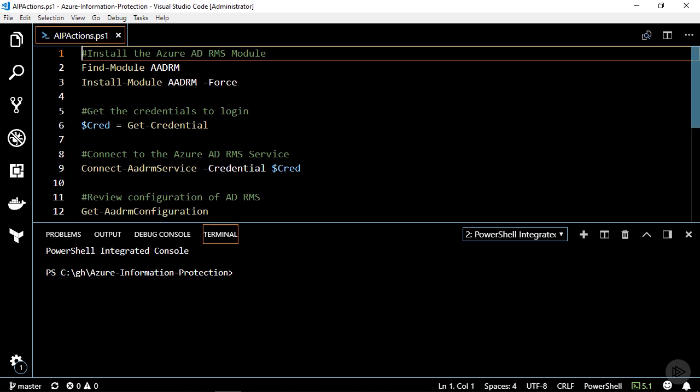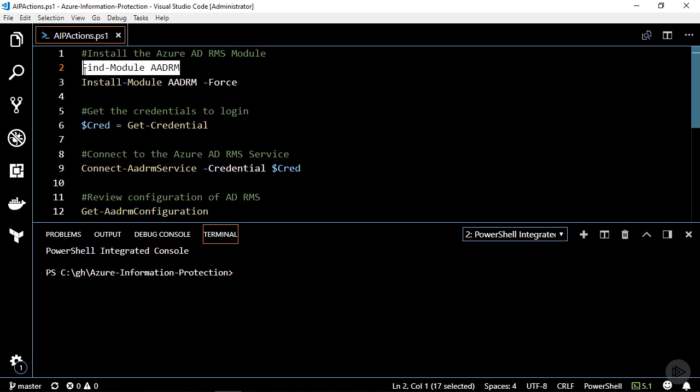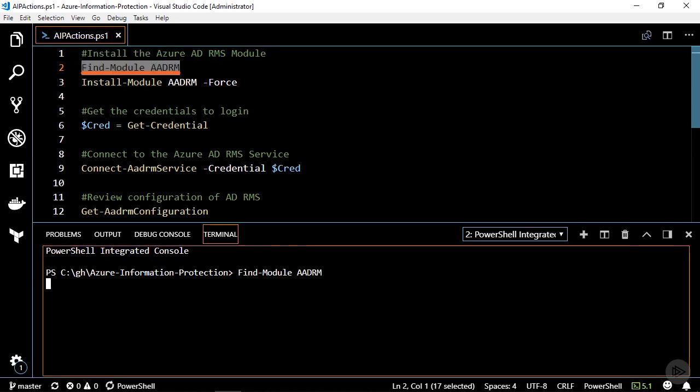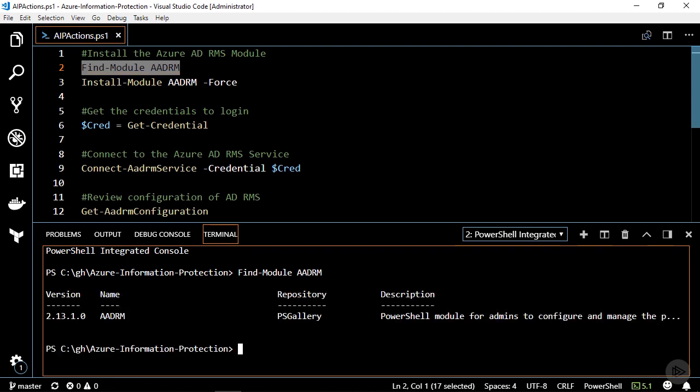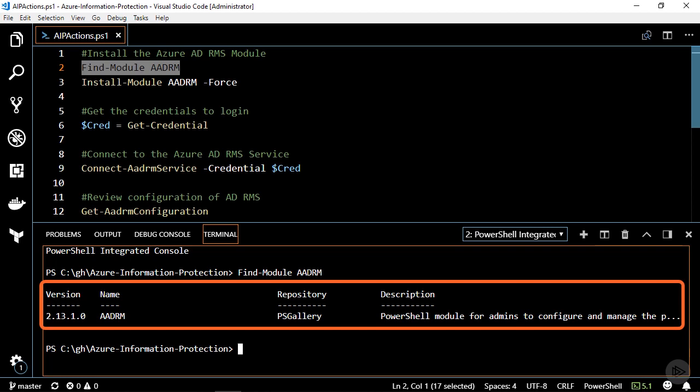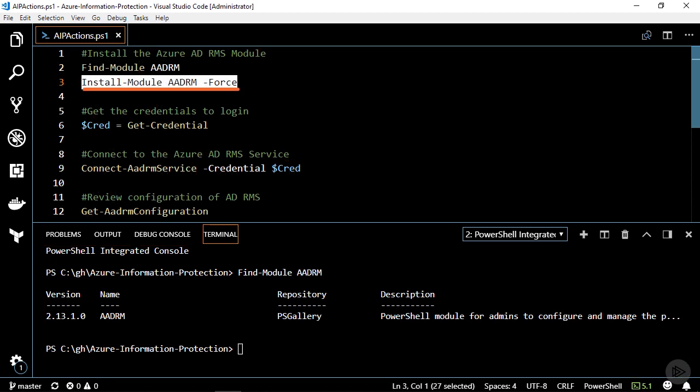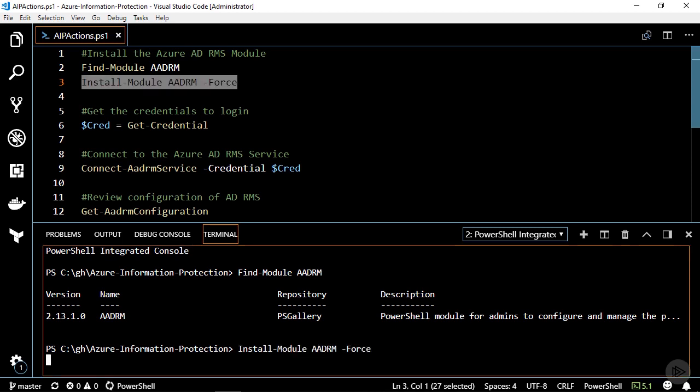If you haven't yet installed the AADRM module, the first thing you're going to need to do is look for it. By running Find-Module for Azure Active Directory Rights Management, it'll go up to the PowerShell Gallery and see if it exists, and of course it does. The next natural thing to do is to run Install-Module AADRM with -Force so it doesn't prompt me a whole bunch of times. I'll go ahead and run that and let the module install. All right, so the module has installed.